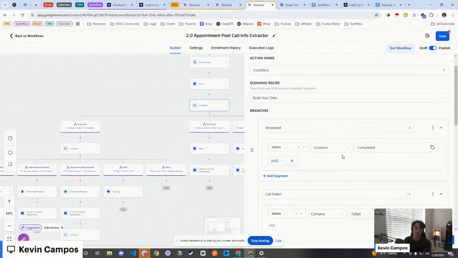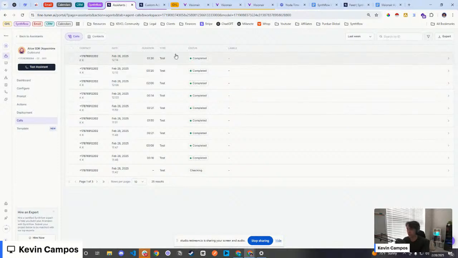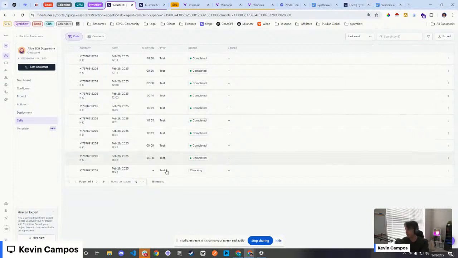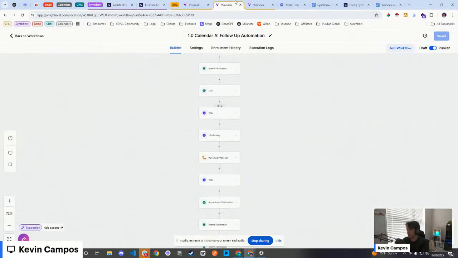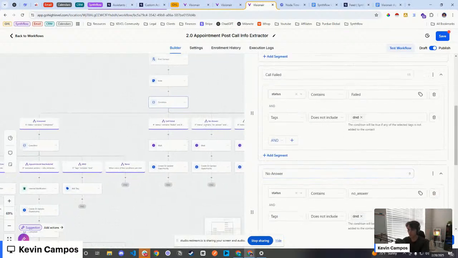Now, what does that look like on SendFlow, right? You go to calls, and you guys are able to see this status right here that says completed, right? So there are different statuses that you guys can see: completed, hang up on voicemail, busy, no answer, and failed. All we're doing is checking what happened throughout the call. Fairly simple, right? So from there, we are checking that, and we put them down their respective path or branch inside of Go High Level, right?